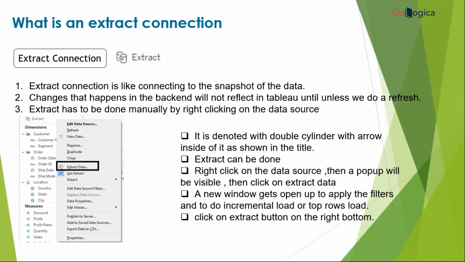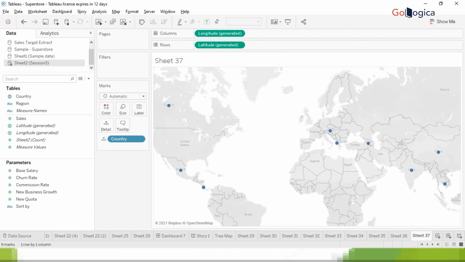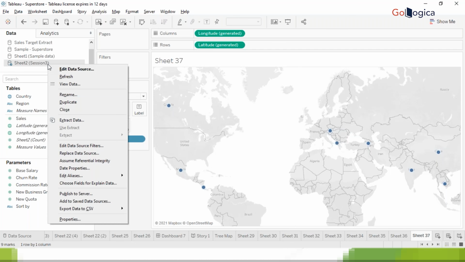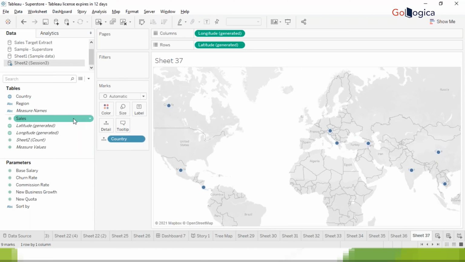So now let's see how to extract the data. So now I have this live connection. So now I'll right click on that particular data source and click on Extract Data.